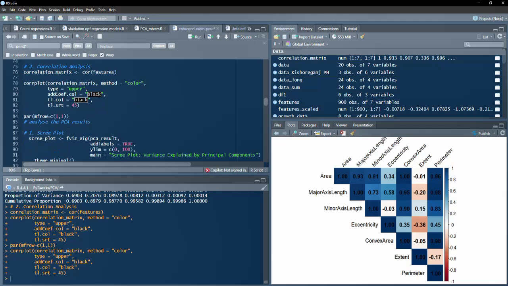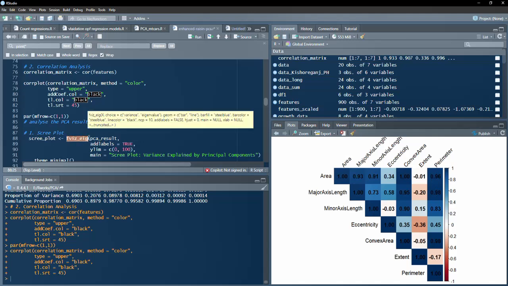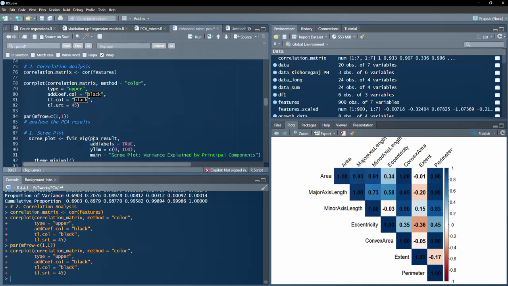Now, the scree plot is the plot which shows which principal components are significantly explaining the variations. This scree plot we are plotting using the fviz_eig function, and the PCA result will be the input first. This function is coming from factoextra.